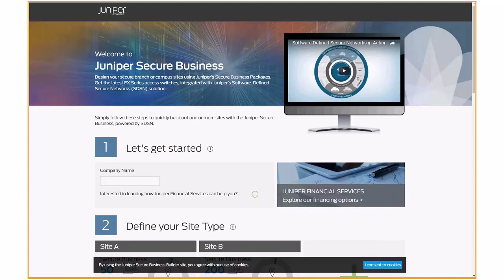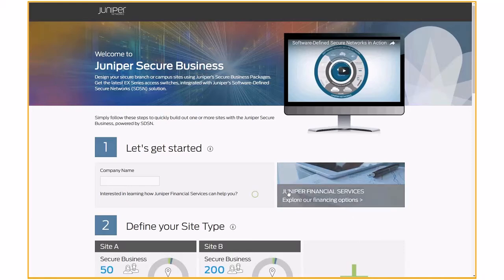This is a quick tutorial to get you acquainted with the Juniper Secure Business Builder. The builder is broken down into four sections and progresses intuitively as you navigate through it. If you have just launched a page, be sure to click agree and consent to the usage of cookies. In step one, fill in your company name and your interests for Juniper Financial Services.